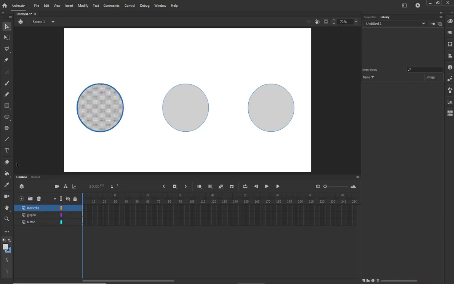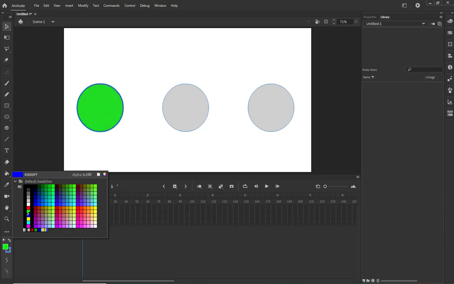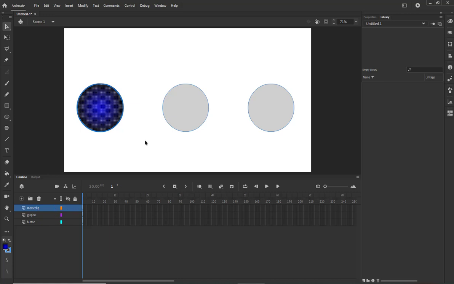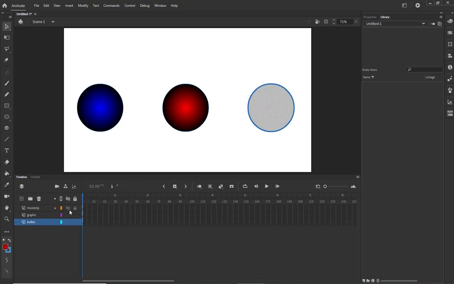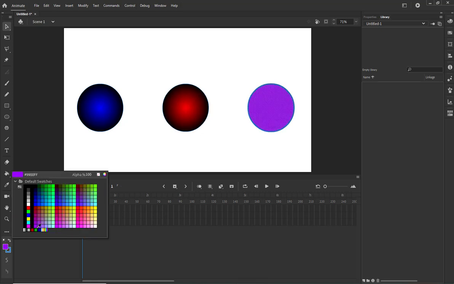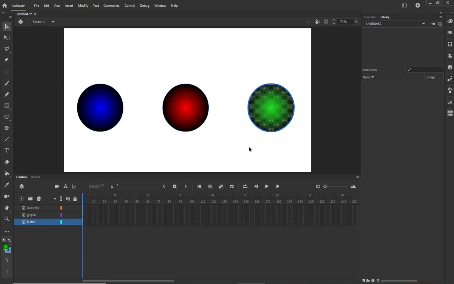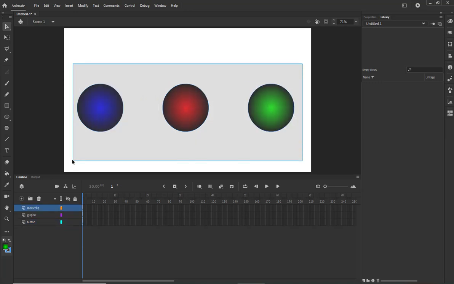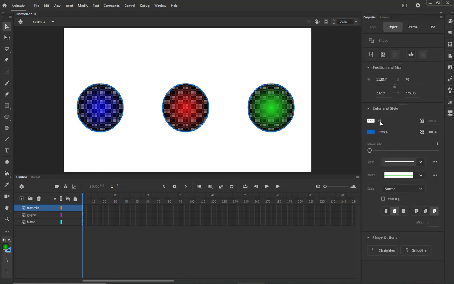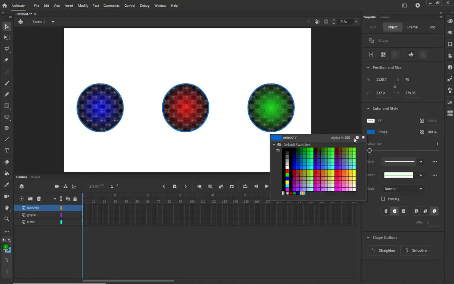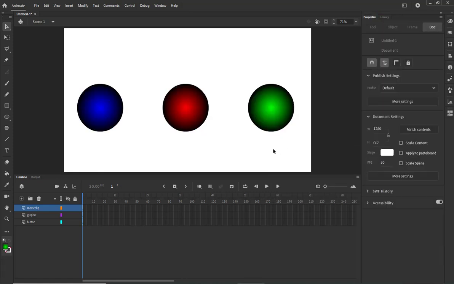So for the first one, I'm going to select blue color, and for the second one I'm going to select red color, and for the third one I'm going to select green color. Okay, or anything else you want. I'm going to select them all, go to the properties, go to the stroke, and make sure I have no stroke. I don't need a stroke right now.